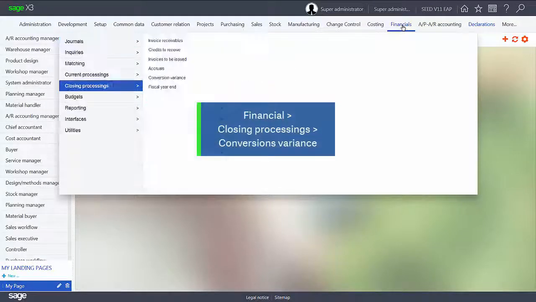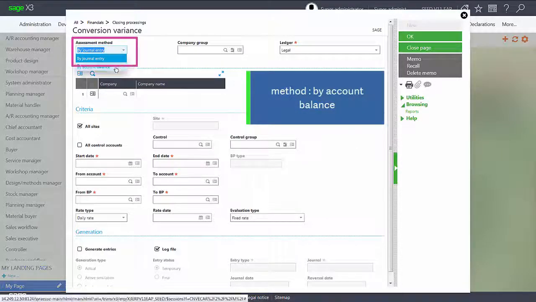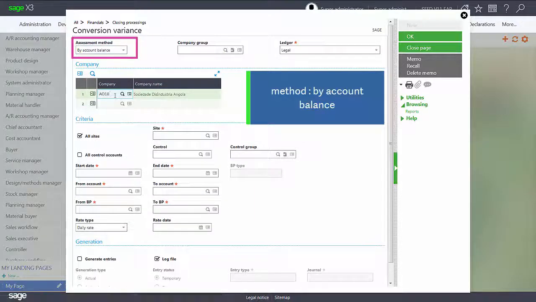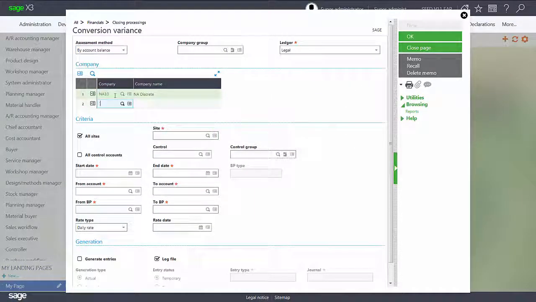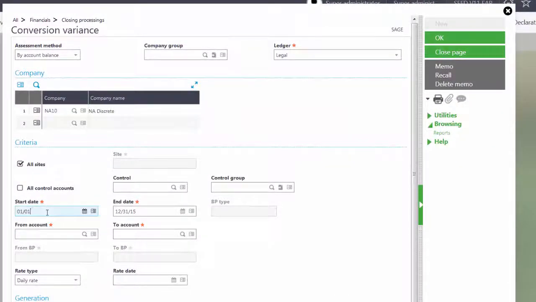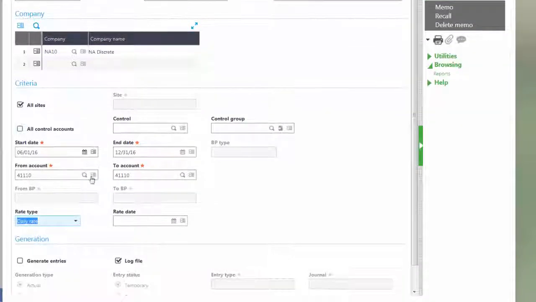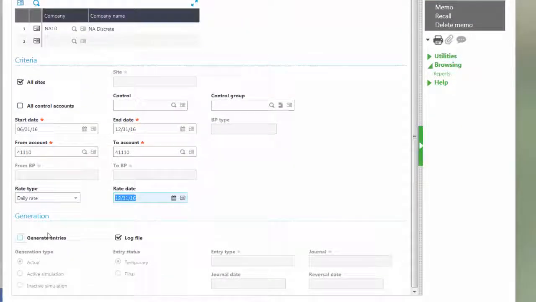Now let's try it with the account balance. So once again, we'll go under Financials, Closing Processes, Conversion Variance, and this time we'll select by account balance. We'll enter in our company, and we'll enter in our June 1st start date through December 31st. And this time we'll enter in our account, which is by account balance. And notice we do not have a fixed rate.